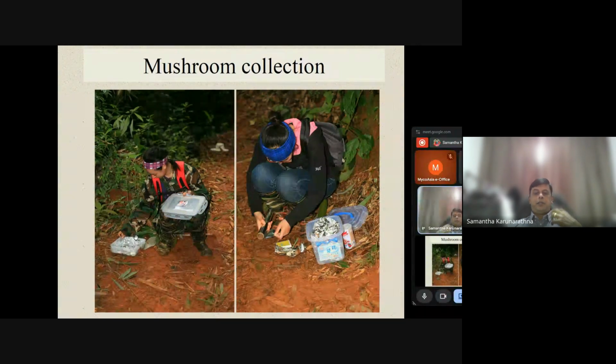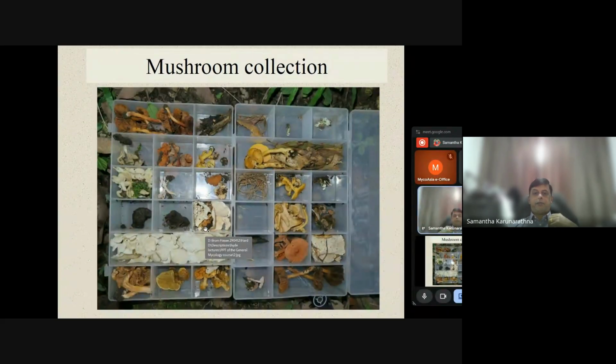After you collect the mushroom, you need to store them properly, as I mentioned, in plastic boxes, and you can wrap them in aluminum foil to avoid losing moisture. Otherwise, the mushroom will go bad quickly. And you have to keep the collections separate. Do not mix the collections. If you mix, then later you have contamination problems when you sequence your specimens.